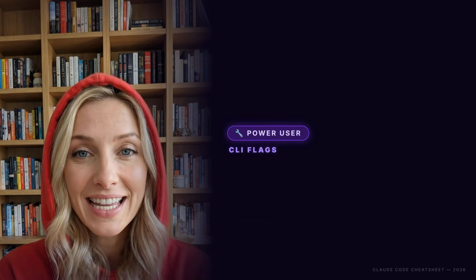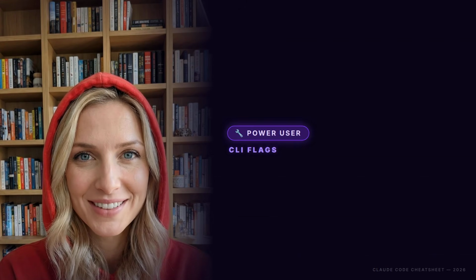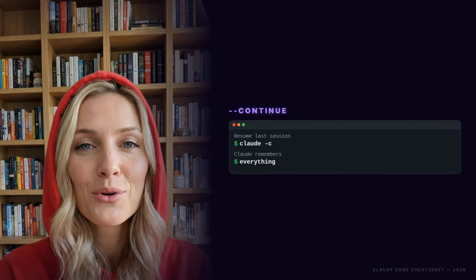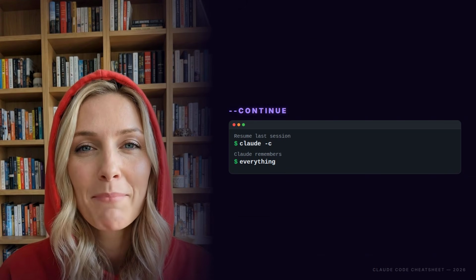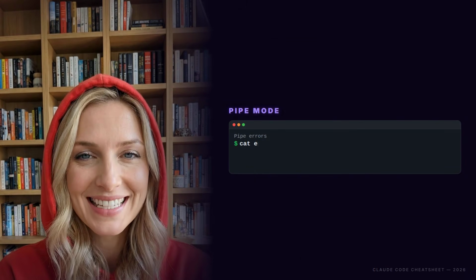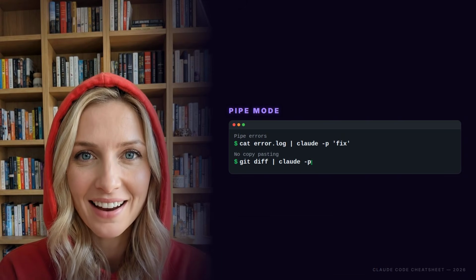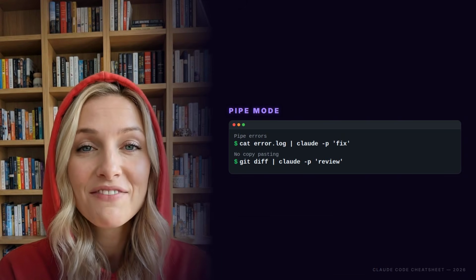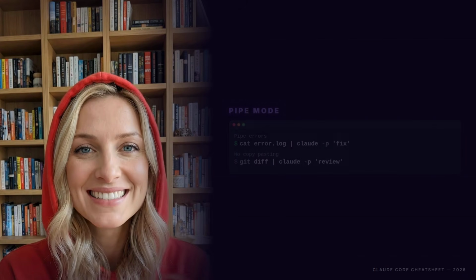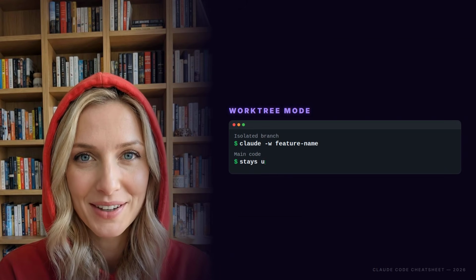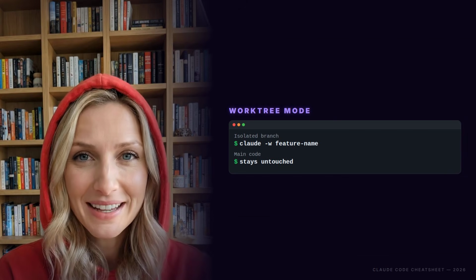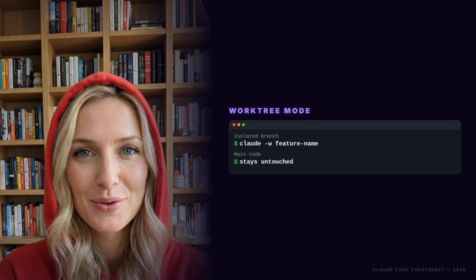Now, the CLI flags for power users. -c or --continue. Resume your last session. Claude remembers everything. Stop starting over every morning. -p, pipe mode. Cat a file, pipe an error log. Feed test results directly into Claude. No copy pasting. -w, worktree mode. Claude works in an isolated Git branch. Your main code stays untouched until you approve.